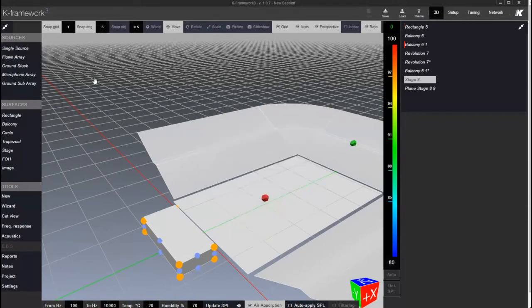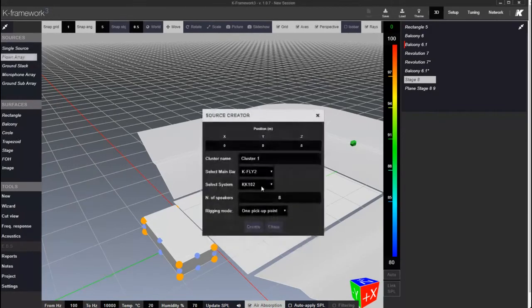But let's see the flown array. So Cobra, Python, Cayman, all the portable systems, all the arrays that you can do with those ones. Then obviously the next step is to have also the Mugello. Let's do clusters of Pythons, 4 per side.